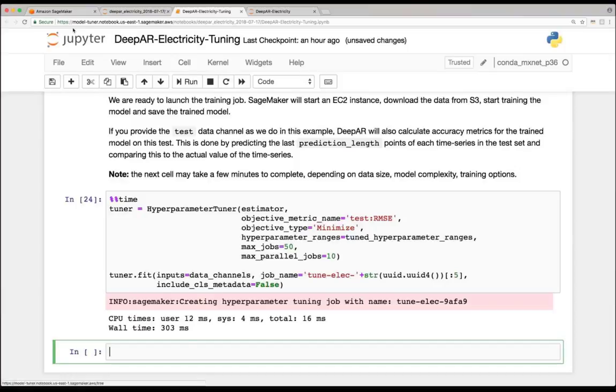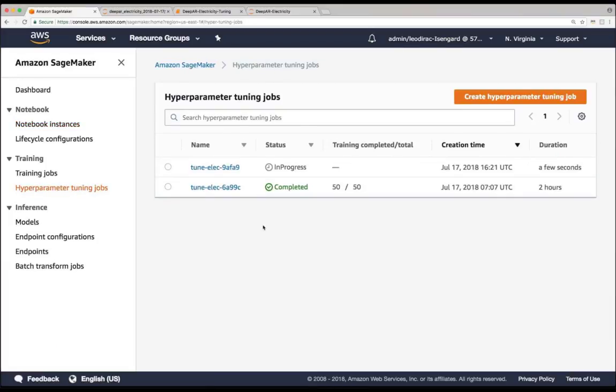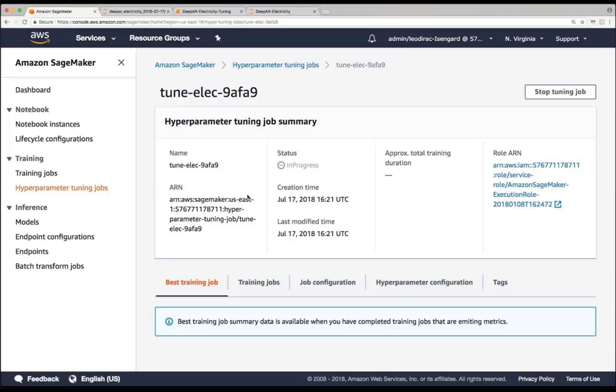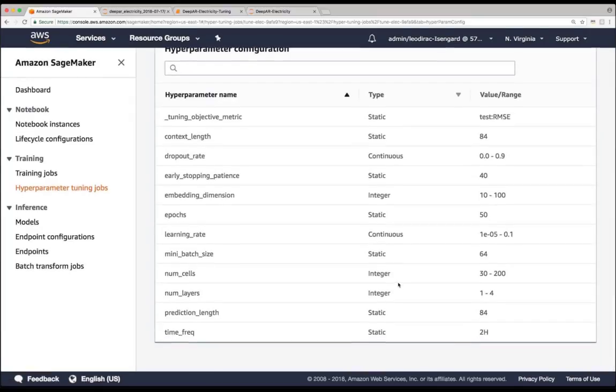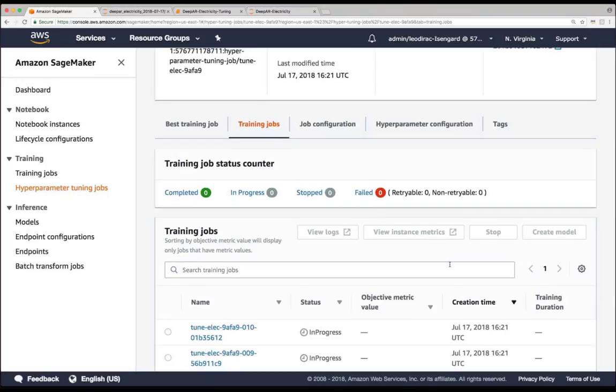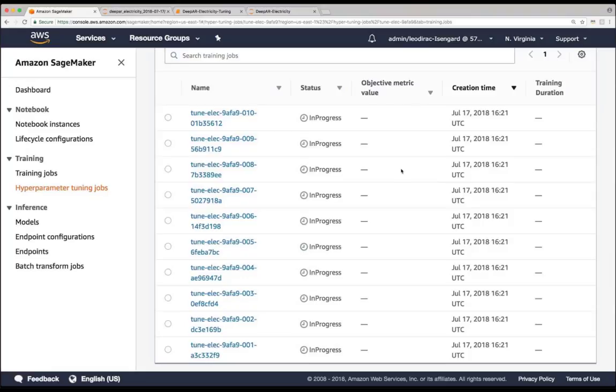So we pop on over to our SageMaker console again, and we come down here under training to hyperparameter tuning jobs, and we see that there are two of them. There's this one that we just launched, and there's another one that I ran before this. So the one that we just launched, we can go and we can look at the hyperparameter configuration, and this is everything that we set up. So you can see the embedding dimension goes from 10 to 100, the learning rate goes from 10 to the minus 5 to 0.1. These fixed values, these static values like the prediction length and the time frequency are passed in, and there's a list of training jobs. And you can see there's 10 training jobs all in progress, and none of them have completed to give us the objective value that we're interested in.